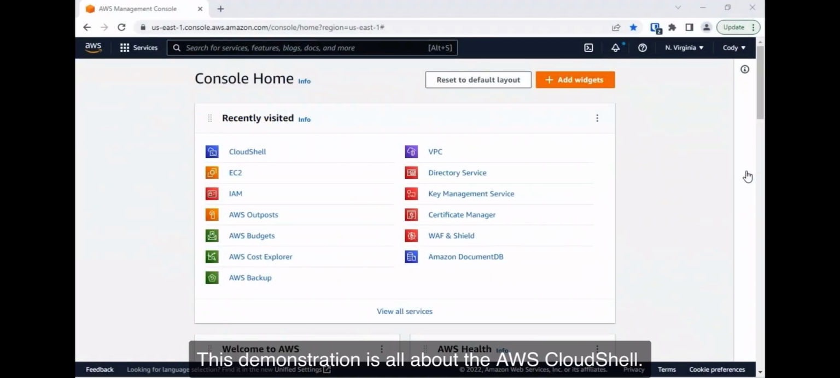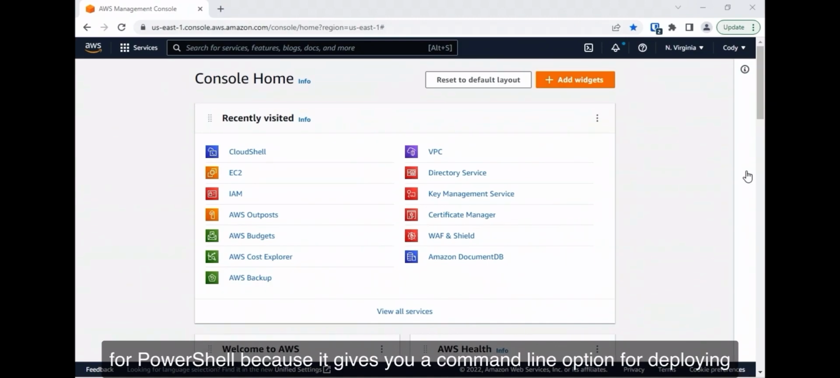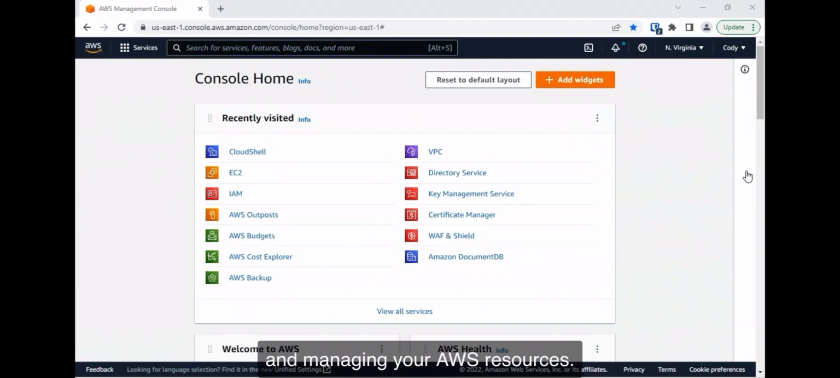This demonstration is all about the AWS CloudShell. We've discussed the relevance of using the AWS CLI as well as AWS Tools for PowerShell because it gives you a command line option for deploying and managing your AWS resources. You can even put those statements in scripts, invoke the scripts, and do that kind of thing. But we can also work with the AWS CLI directly through the AWS Management Console.